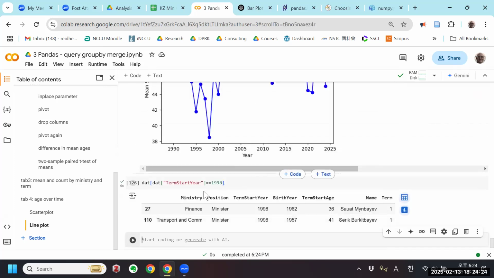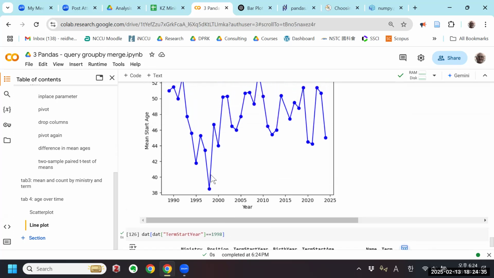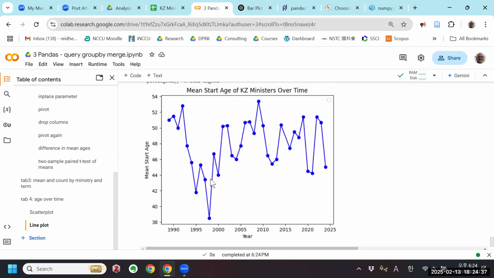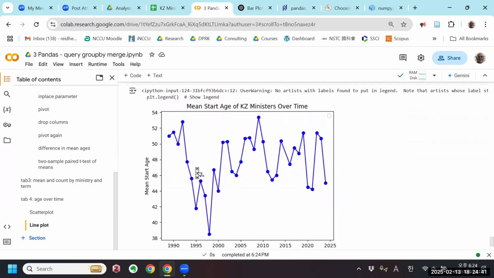See, you get these outliers because it's only averaging two values in that year, and they both happen to be pretty young. So that's kind of an outlier year, right? So this is the line plot. This is the average age, year by year.